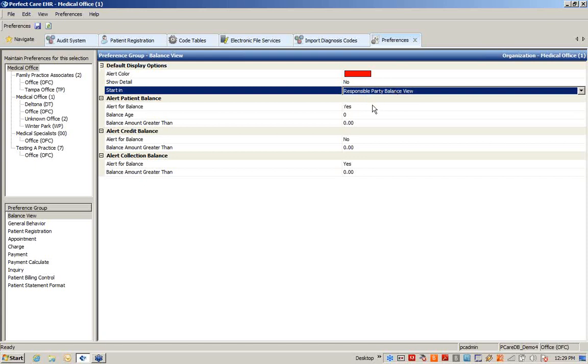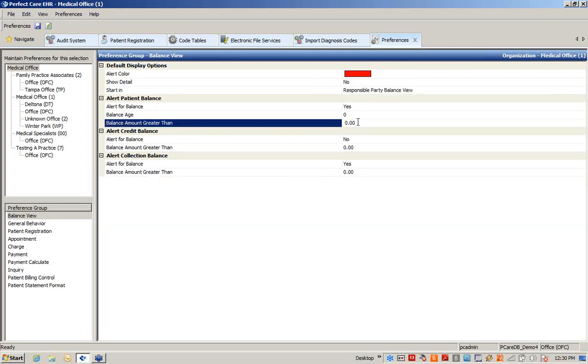There's also a section to alert based on a patient's name and how old the balance is. So if it's more than 90 days old, you only want to get an alert. And you can also set it if you only want the alert if a balance is larger than a certain amount. You also have options to turn on and off an alert for if a patient has a credit balance or if the patient is in collections.